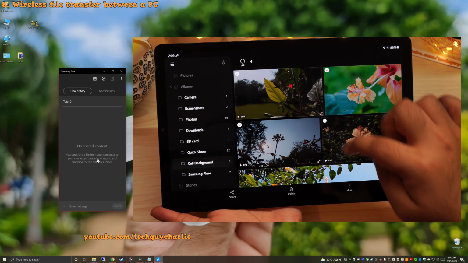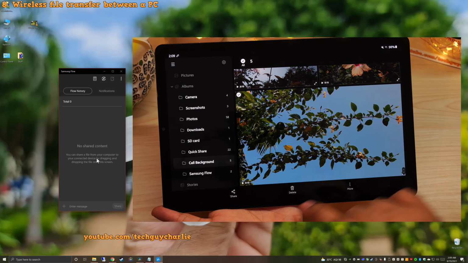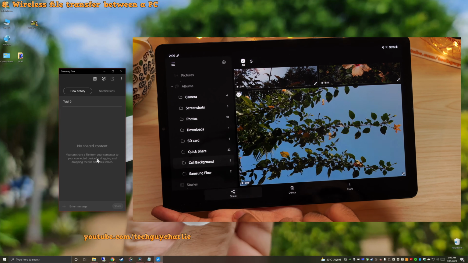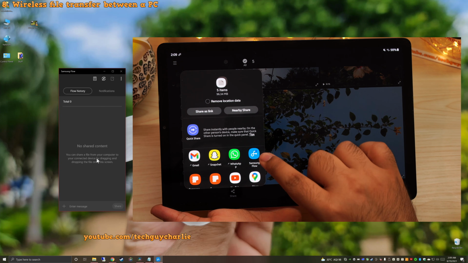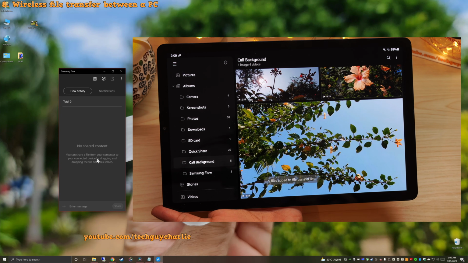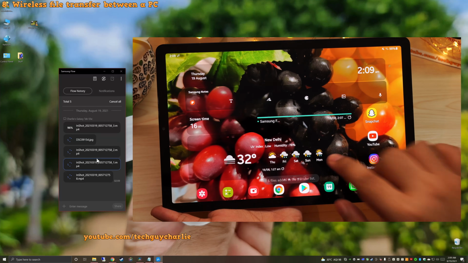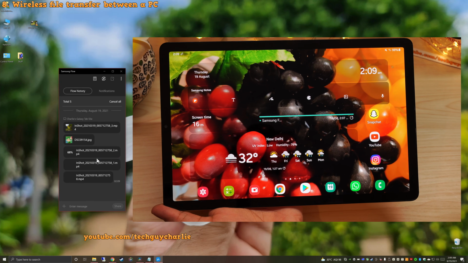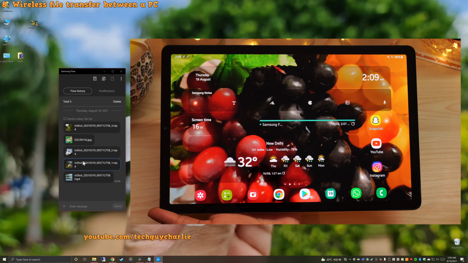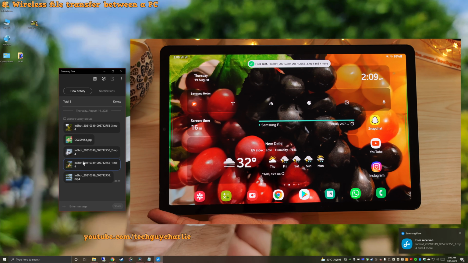So I'm gonna send all of the stuff that is in this folder. So select, tap on the share button, and from over here select Samsung Flow, and the tablet will send those files over to the PC completely wirelessly, no cables required. And that is it. All of these files have been sent over to our PC.